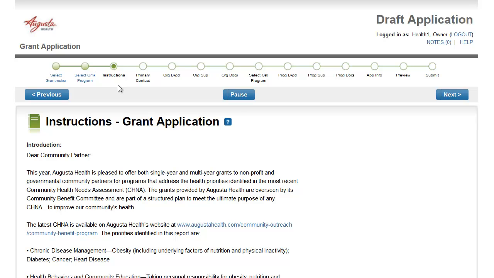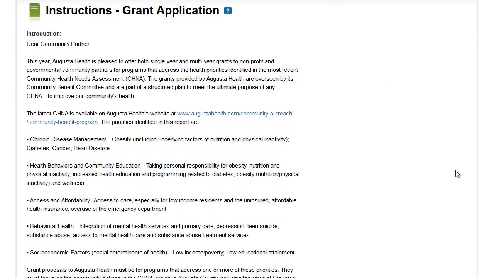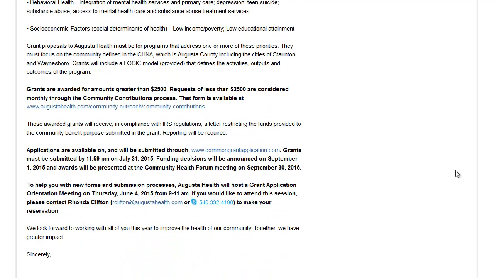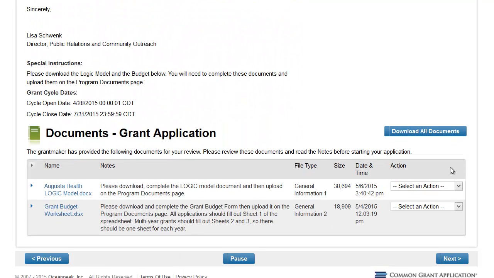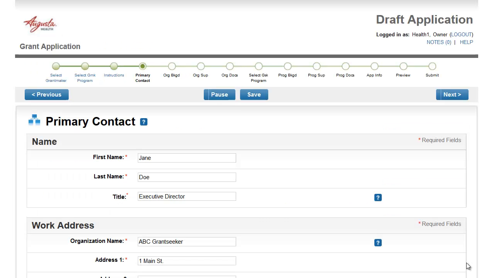These are important instructions written by the grant maker, so please make sure you scroll down and read all of them. At the bottom, the grant maker has loaded two template documents, the Augusta Health Logic Model and the Grant Budget Worksheet. You need to click on these document names and save them to your computer, complete them, and then upload them on the Program Documents page. All you have to do is click on the document name to open it. This is an Excel document and this is a Word document. When you're done, you can click Next.